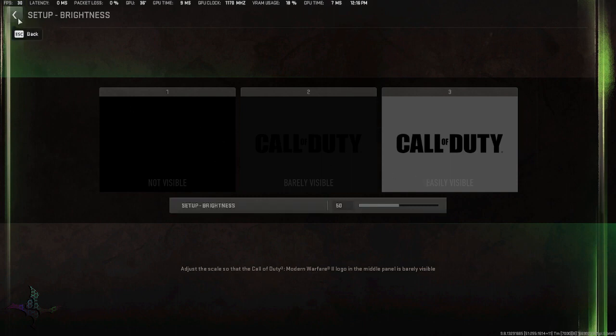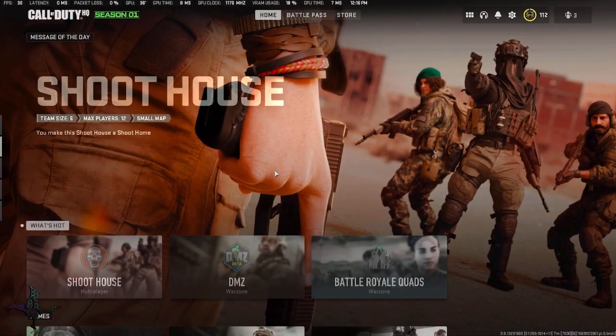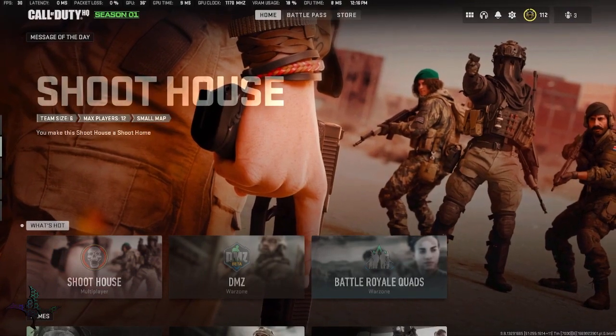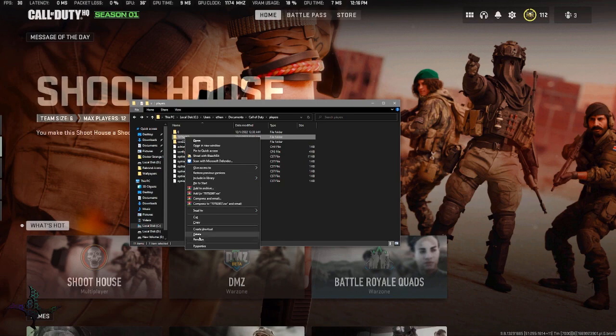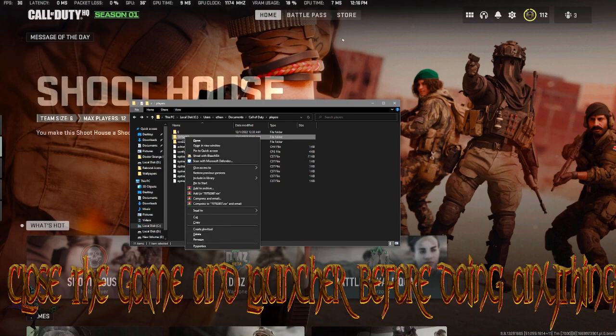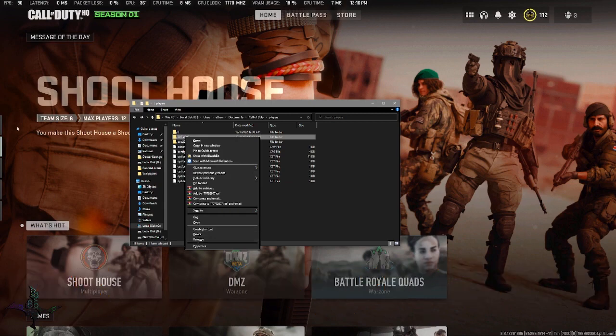And if you don't think so, load into a game and you will instantly notice at the end of the game, when the final scoreboard pops up and says victory or loss, it's fixed. Guaranteed for PC. If you want to do it properly, delete this folder right here. Delete it with the game closed and battle.net closed, and you're good to go.